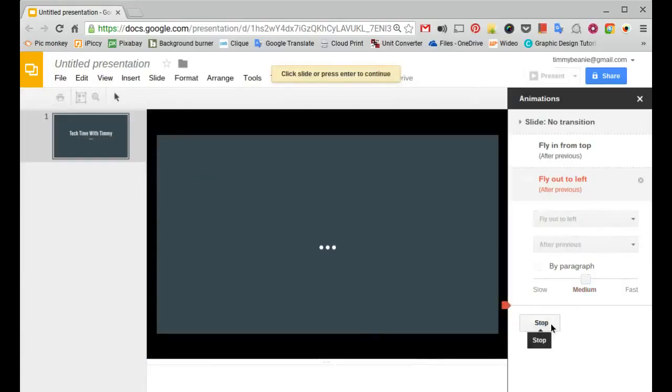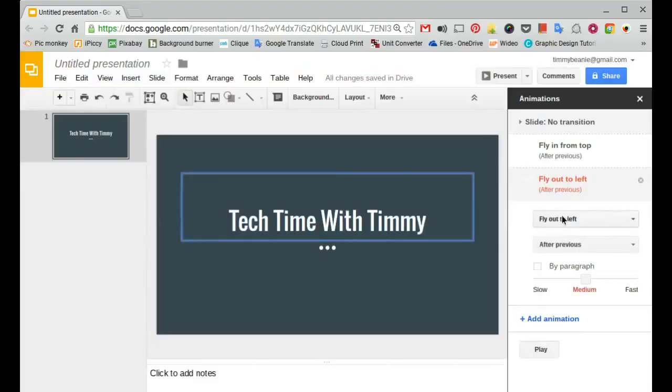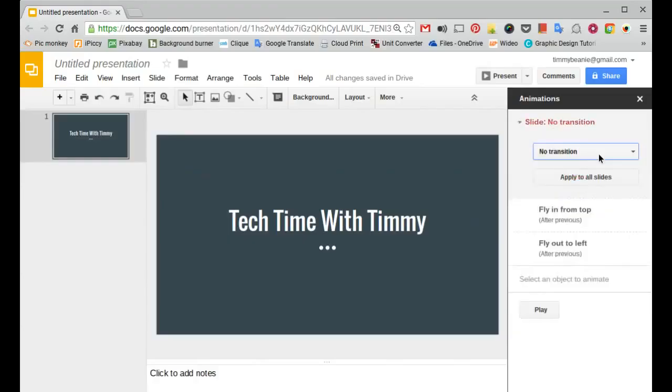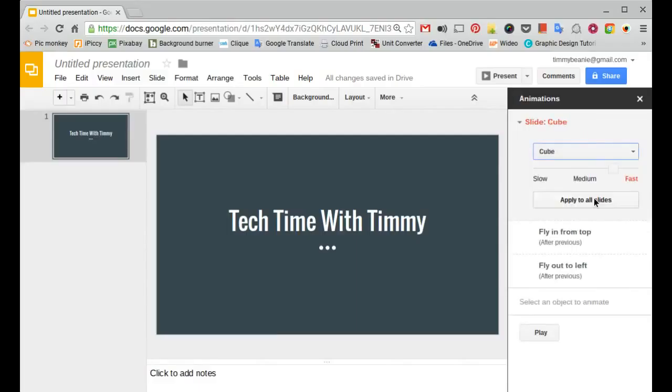Just click stop. So now, what if you want the slides to have a cool transition? Maybe you want it to be cube, that's cool. If you click apply to all slides.